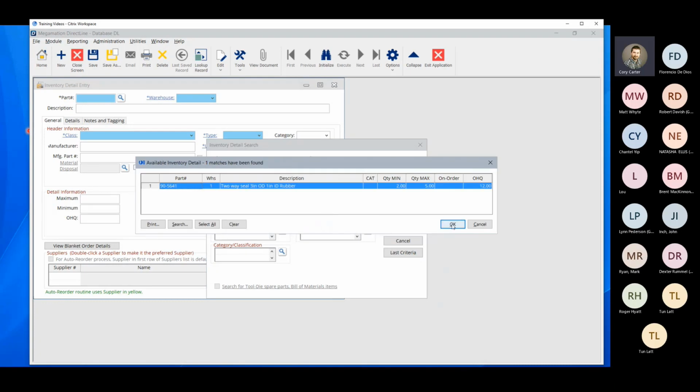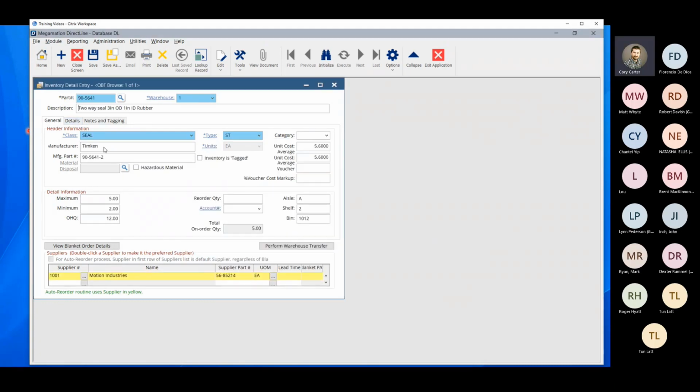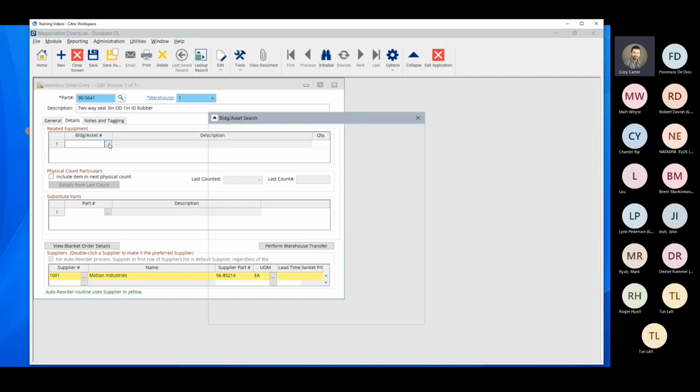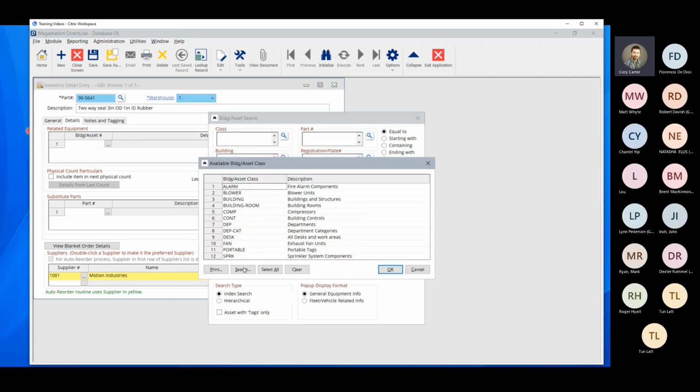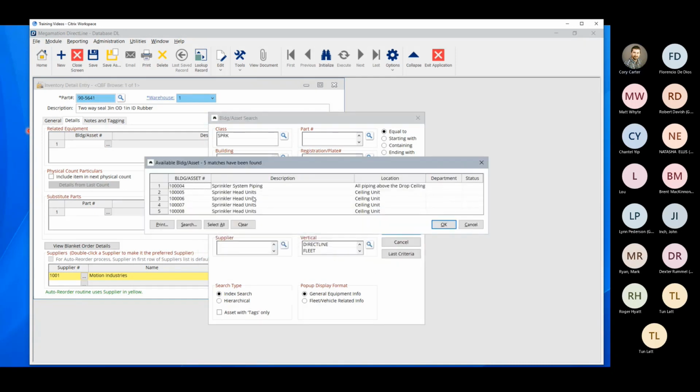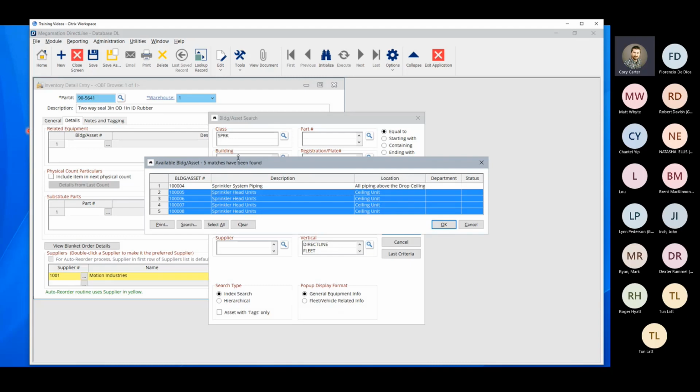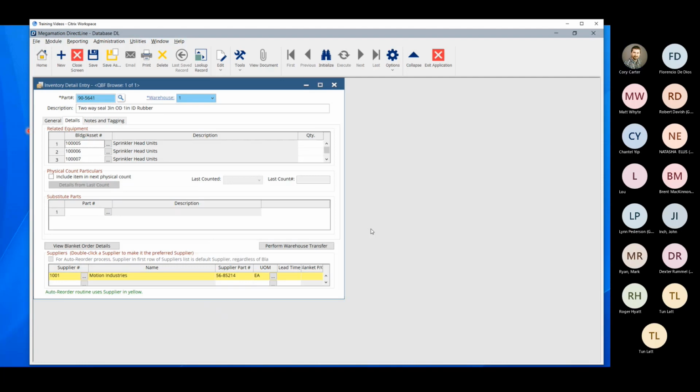you could take the inventory items and you can add them to multiple assets. So then you could take, say, all of your sprinkler system components, and we could add this part to all those sprinkler system head units at the same time. So if we did it from this side, that might be a way. If you were using the inventory detail entry screen, that might be a faster way to add it to your whole fleet.